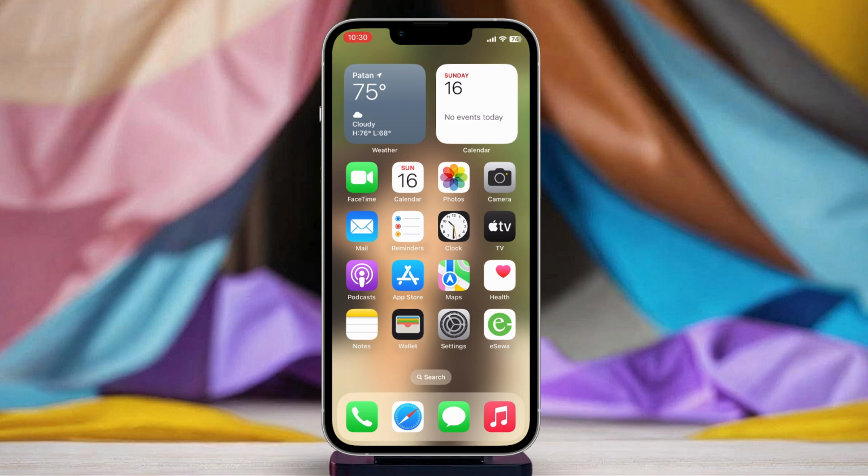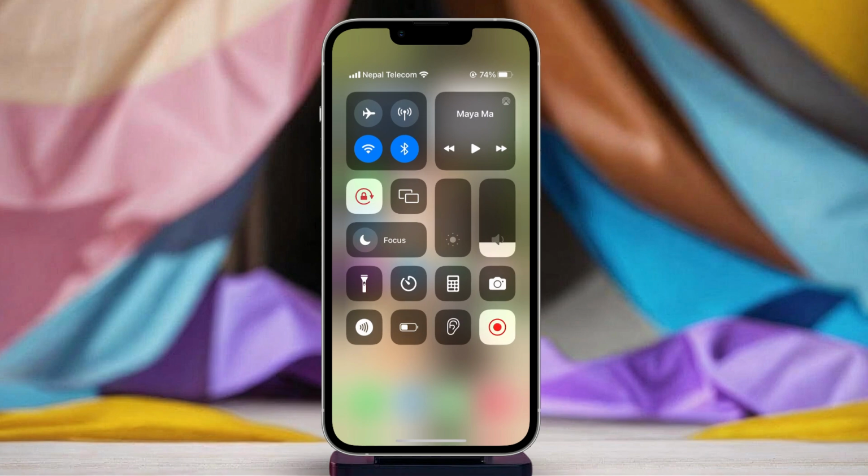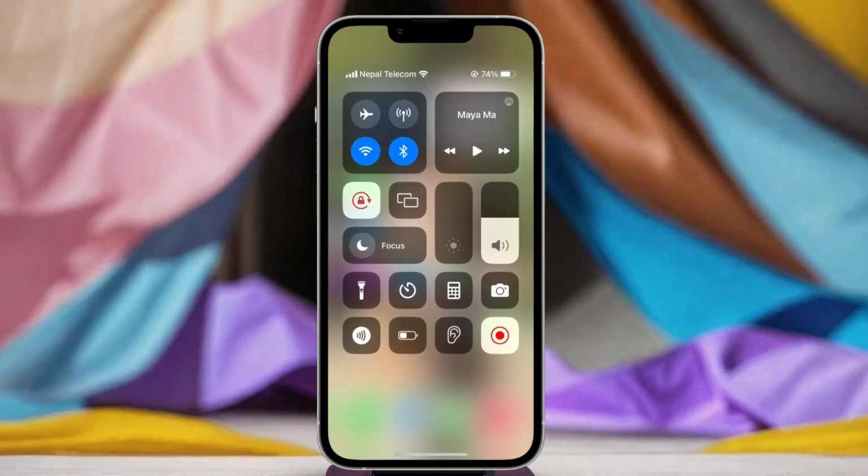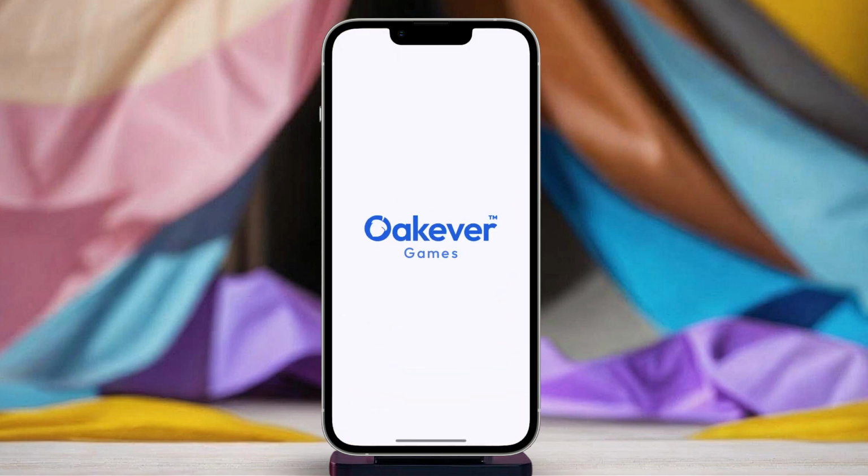First, make sure your volume is turned up. Use the volume up button on the side of your iPhone. Next, check that silent mode is turned off. Open Control Center and make sure the volume slider isn't showing all the way down. Now, go back to your game and test the sound again.